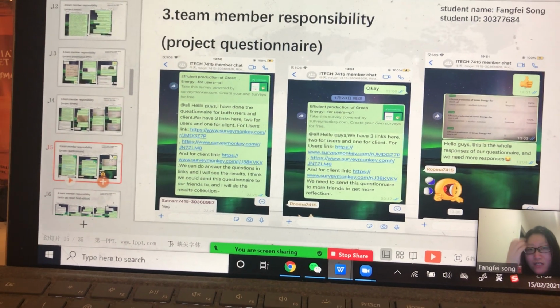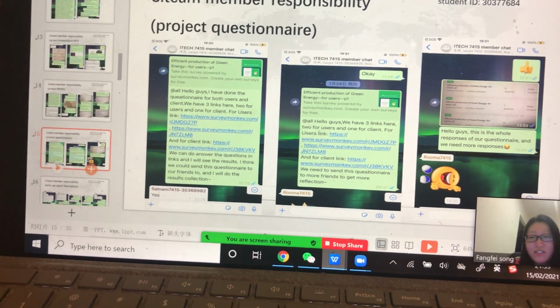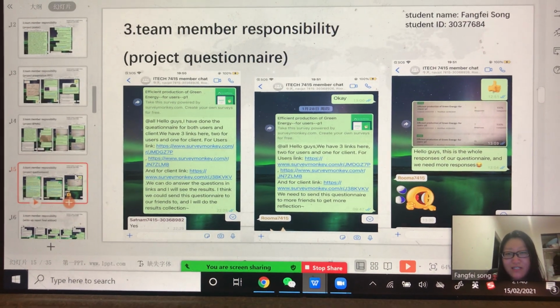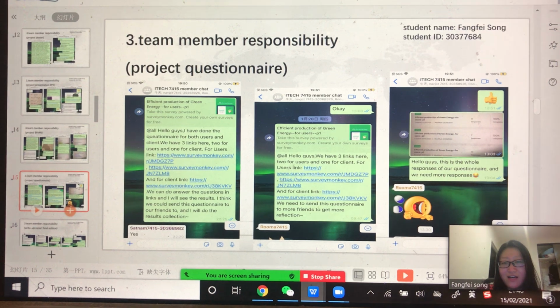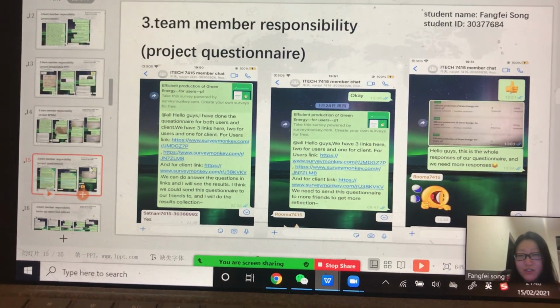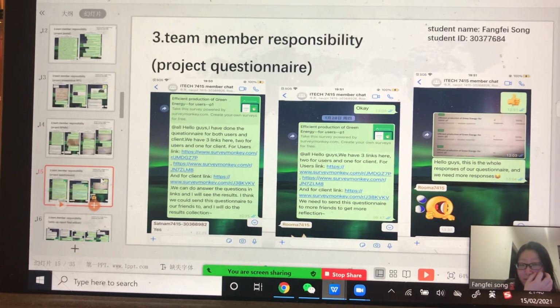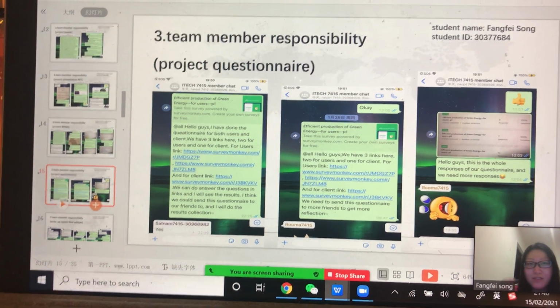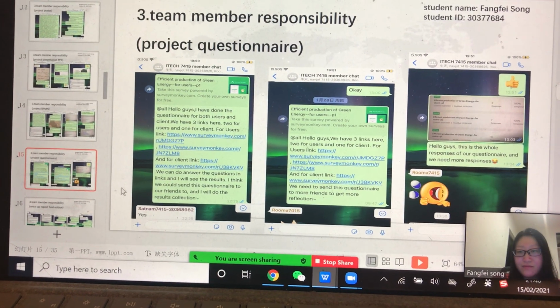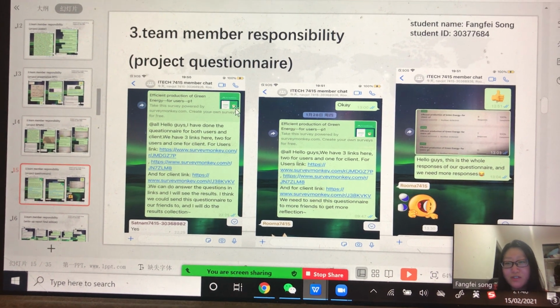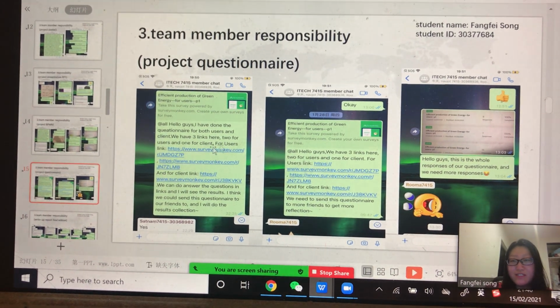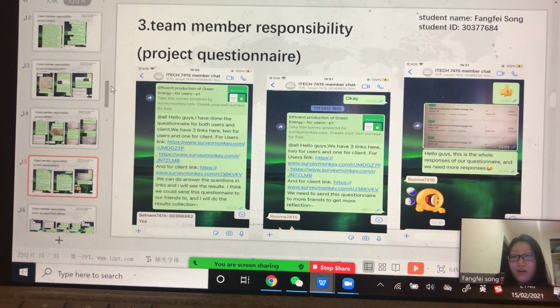I have uploaded our questionnaire questions to SurveyMonkey to collect the results and to do the analysis and discussion of the questionnaire. And based on the questionnaire, I have also done some dashboards for our write-up report and for our product data collection. I also talked with our group members and told them to send the questionnaire to their friends to get more results.